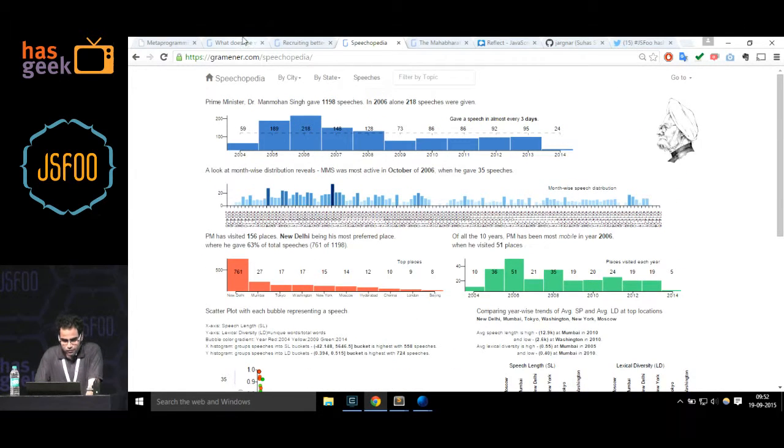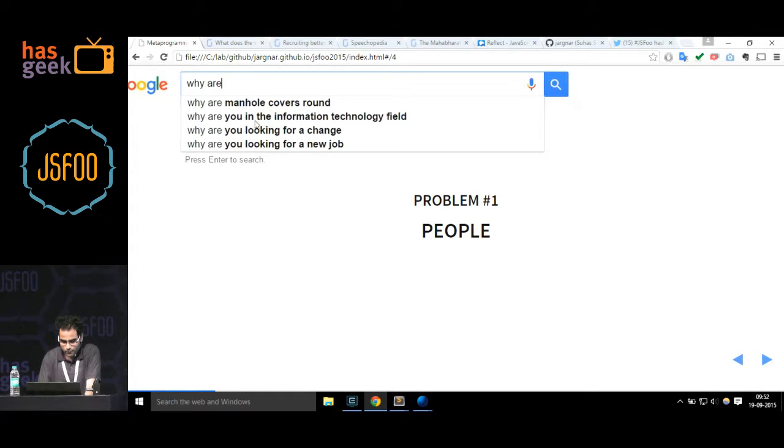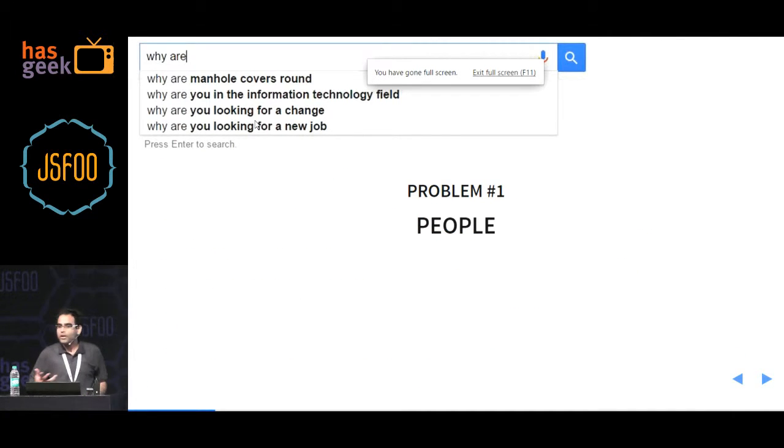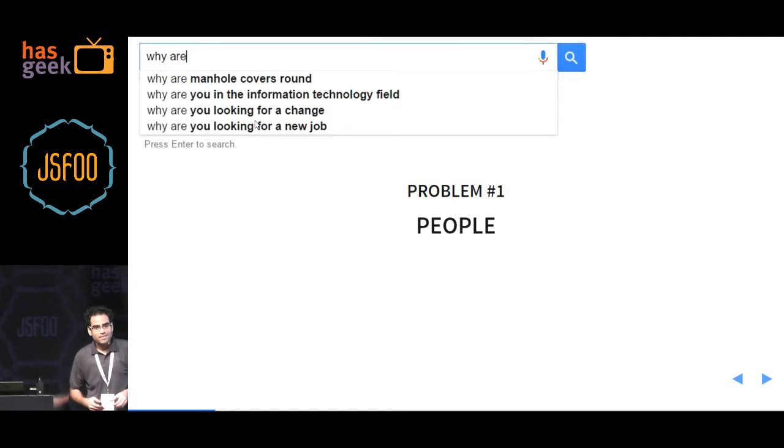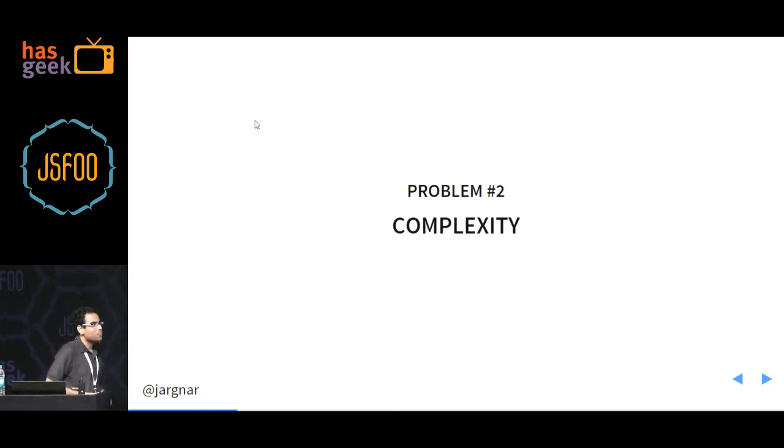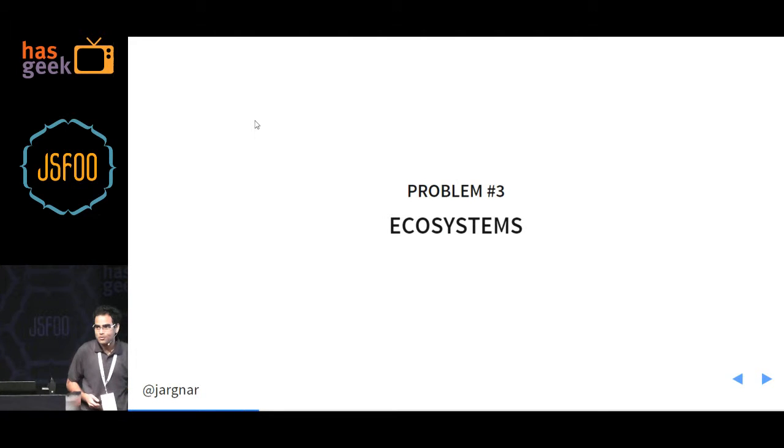So these kinds of visualizations and these kinds of programming aspects that we have involve coding, right? And people tend to think differently. And what's the next problem? Complexity. And what's the next problem? Ecosystem. So that's the problem we are facing today: people, complexity, and ecosystems. And how do we tackle this? How do we write better code? And that's the kind of journey that we want to take.